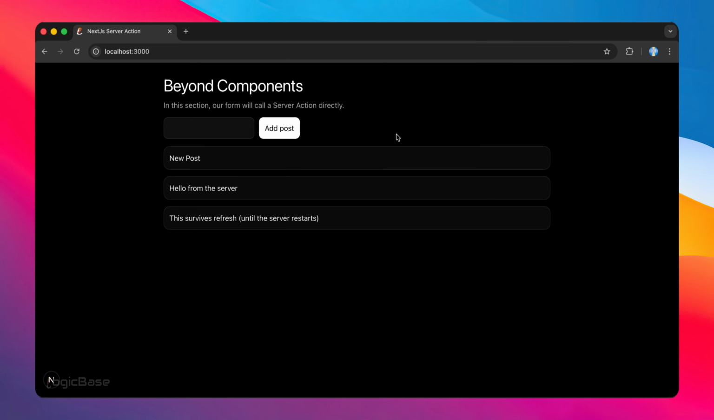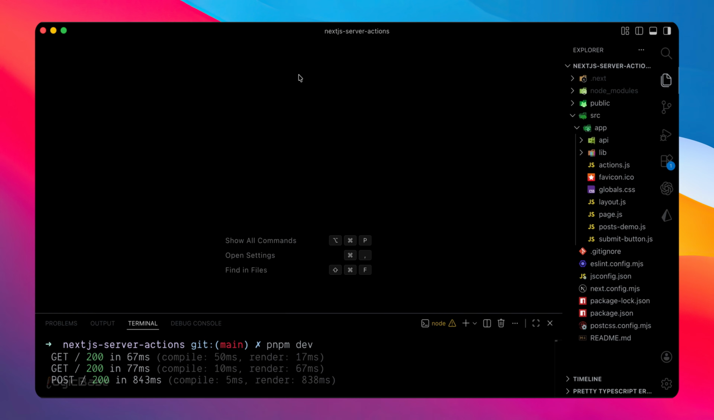We already added required on the input, and that's a good baseline. But that's only client-side validation. The server must still validate because the server is the one that actually writes data. For server-side validation, we will use Zod. If you haven't installed it yet, run this once.